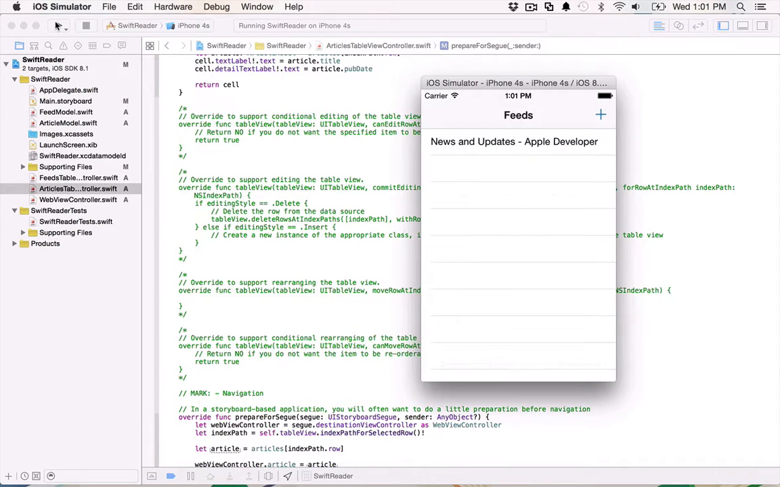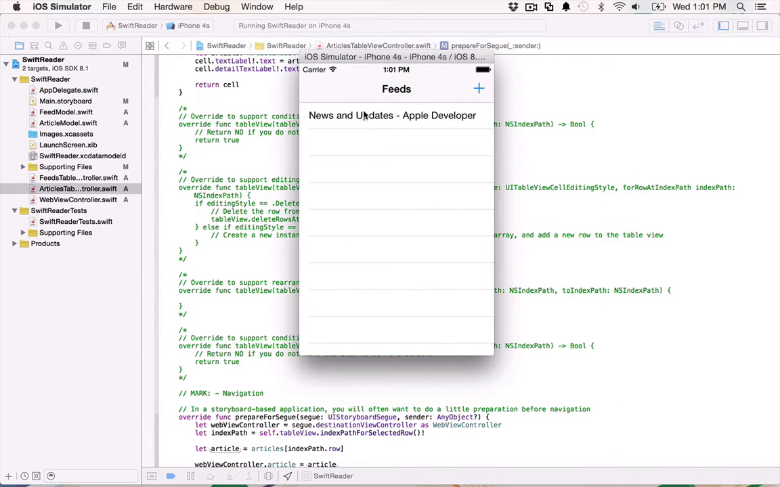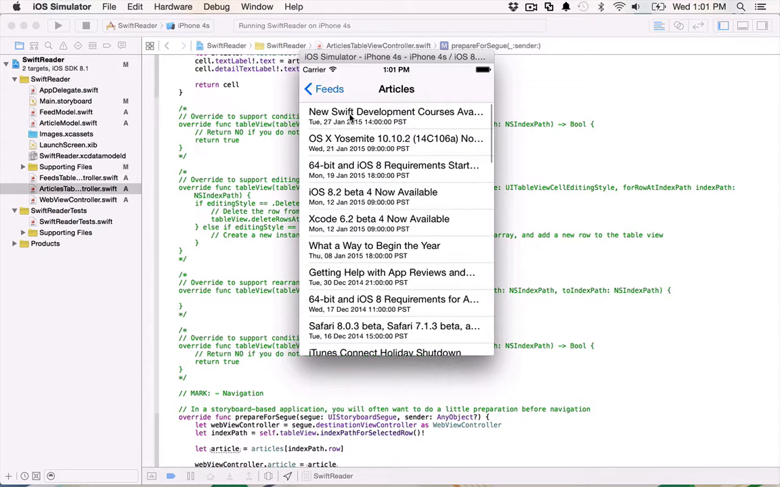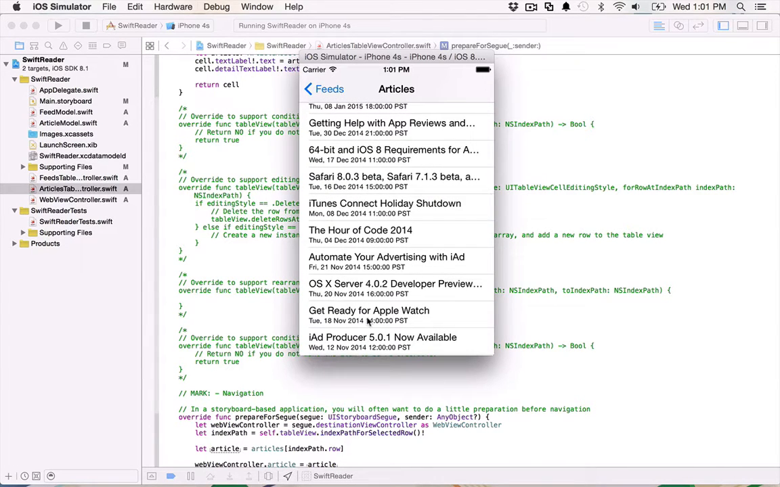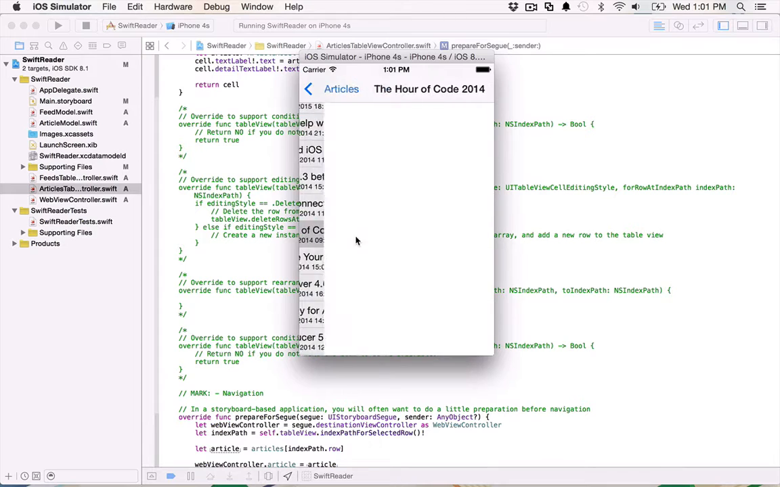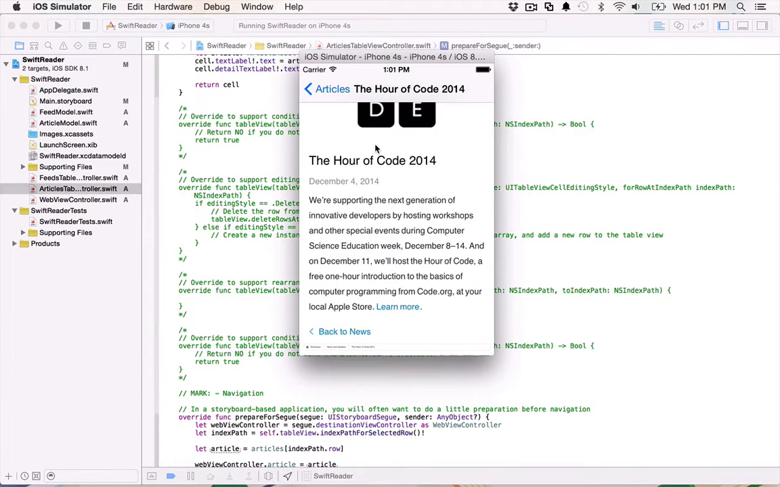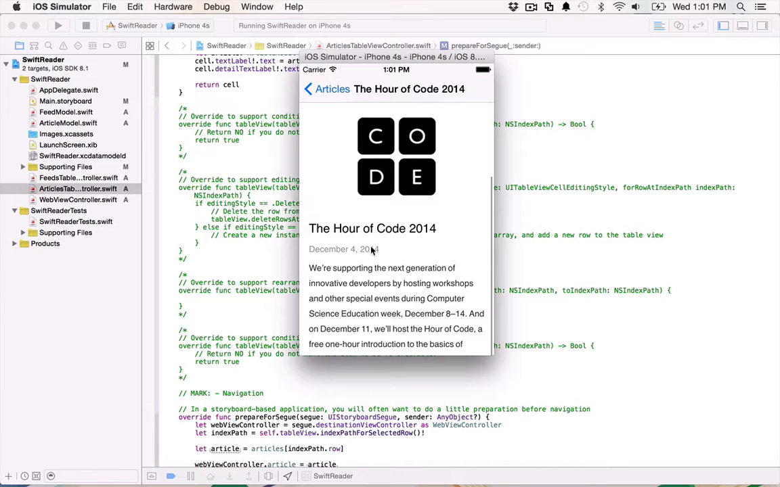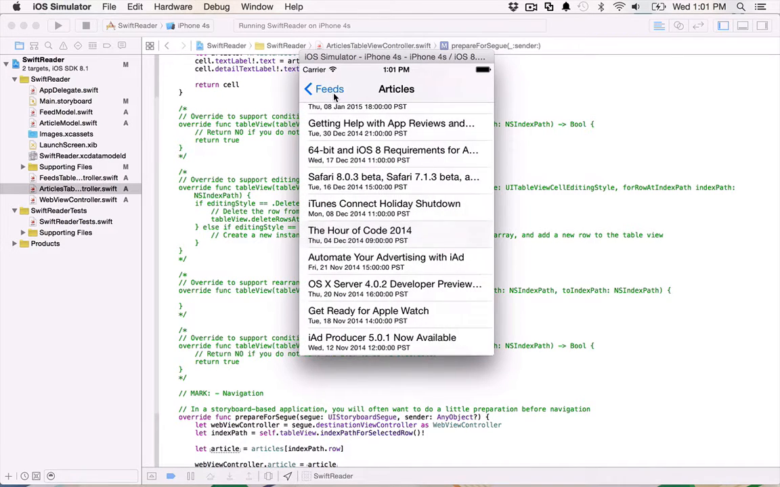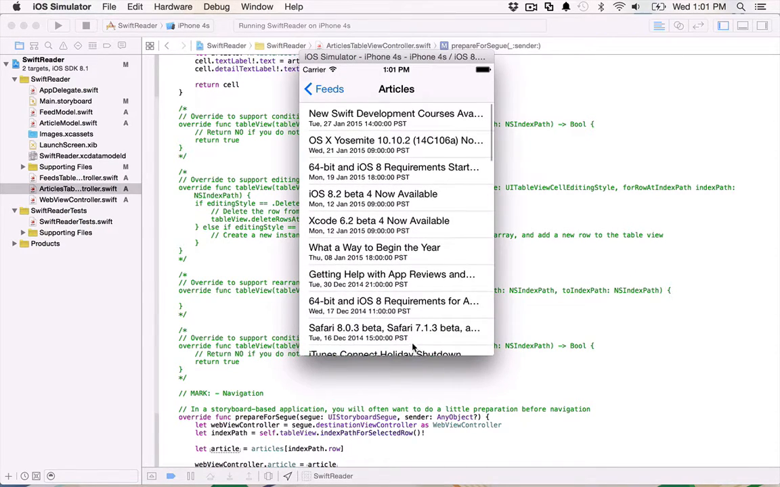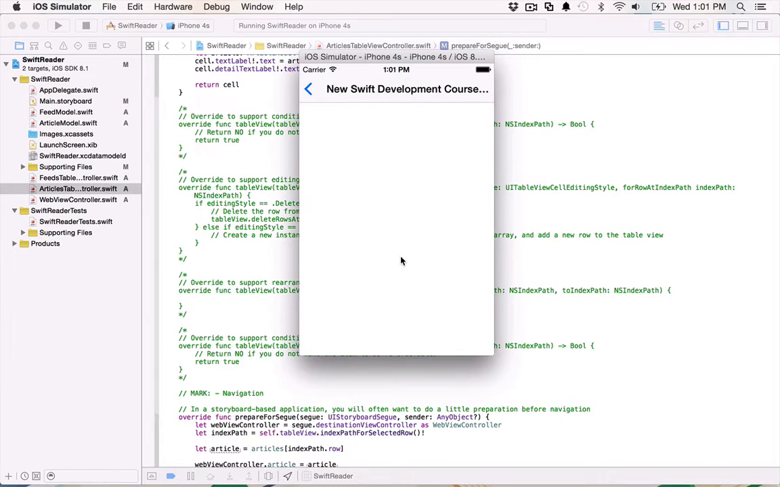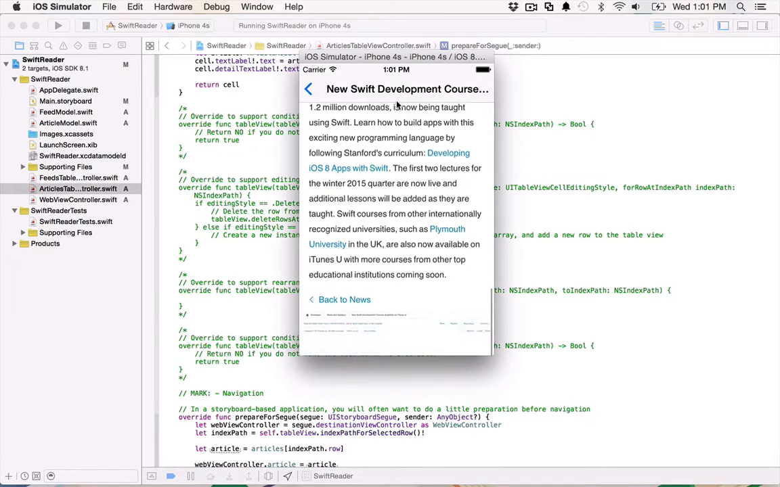And if everything has been done correctly, we should see a nice little transition once again. So now we see news and updates for Apple Developer, select our feed, and now we can scroll through our list here and select the Hour of Code 2014. And you'll see our title up here has been updated and the request has gone out. And once it finishes, it will come back and we can see the actual article that was retrieved from that particular URL. And we can do this all over the place for all the different new Swift development courses that are available, and we can go ahead and read through this.